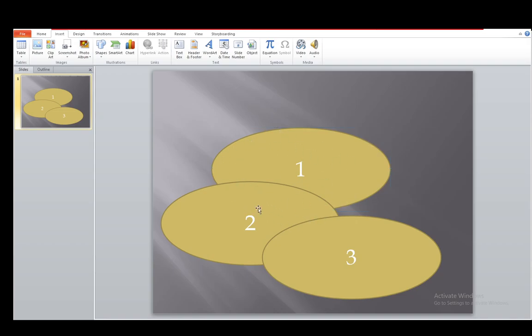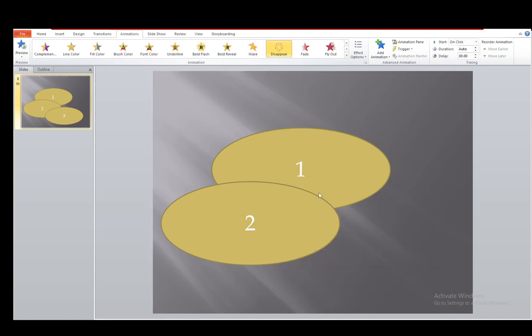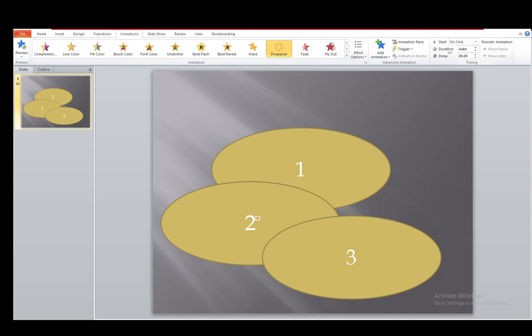Now what you want to do first is select the 3 or the beginning of your countdown and go into animations. The animation you want can be whichever one you want. It could be a fade in, it could be a wipe, it could be whatever you want, or it can be disappear, which I'm going to be using. I'll just select disappear, and as you can see, you have the option for the animation in the top right.